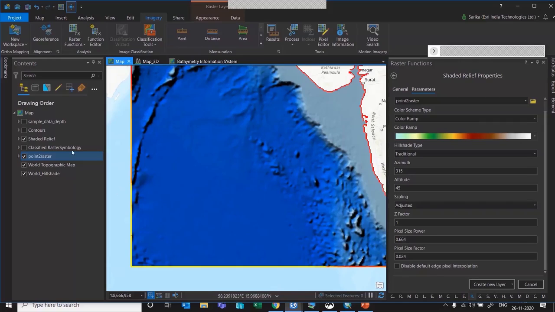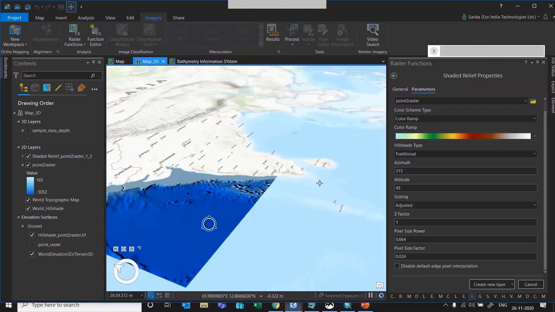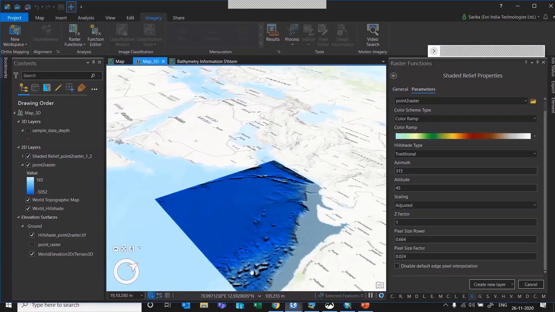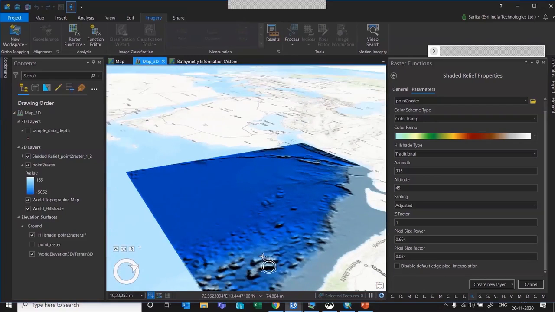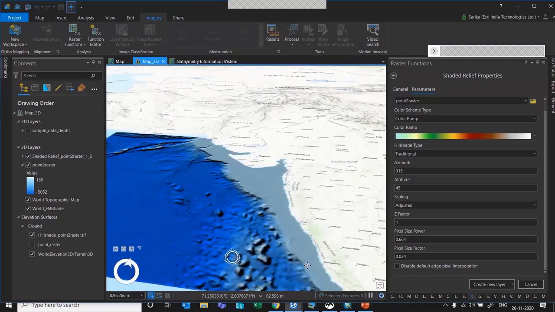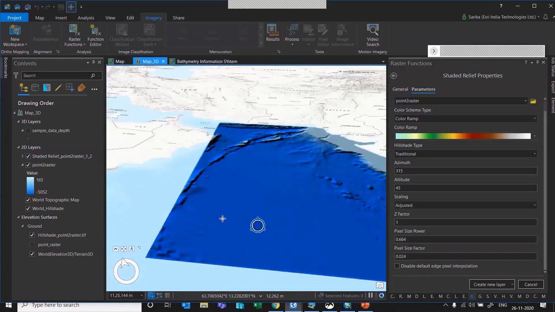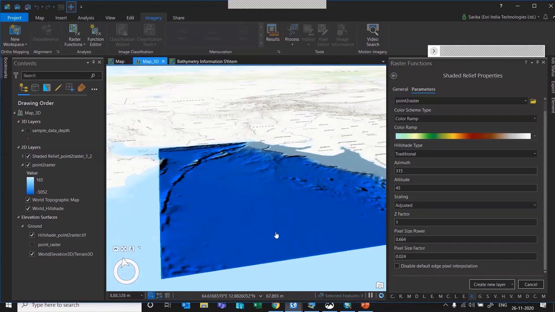So now if you want to view it in 3D, you can just go for a 3D scene and view it for better understanding. If you see through this, you can clearly get to know. In these areas, there are some mountains, or it can be anything. There are some undulations over here and over here, and this is the plain surface. This is how it looks below the water surface.